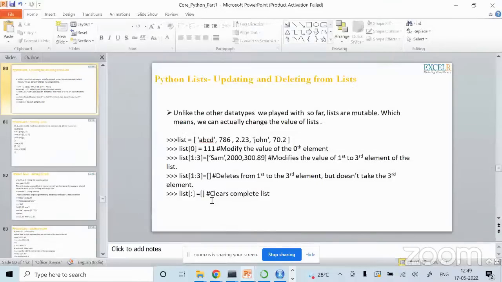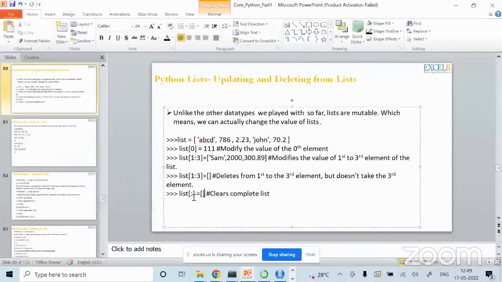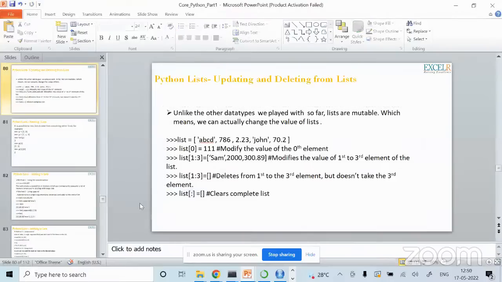Clear? So that's how you can, in fact, clear the complete list also. You just put the colon and don't give anything, which means the entire list, and then assign empty brackets, and this will clear your entire list. Okay.